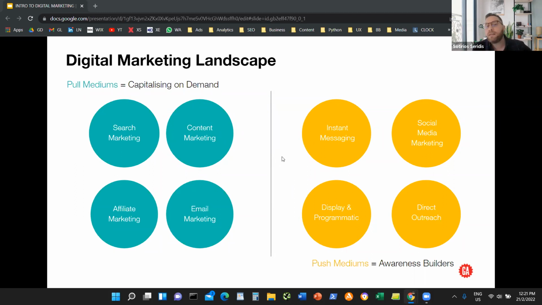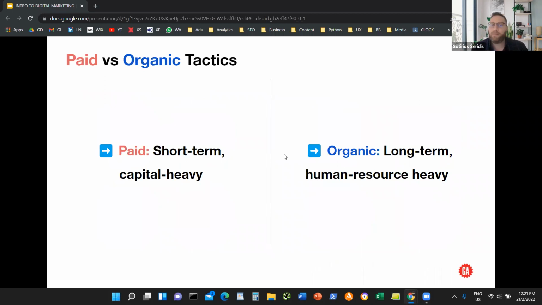And within all these channels and these 2 different areas, we can play the paid game or we can play the organic game. There are 2 ways to use these channels. You can use them on their paid capacity. You can go and run ads on Facebook. You can go and run ads on TikTok. You can go and run ads on Google. You can literally advertise nowadays in all of these channels. And paid advertising is a short-term activity, is capital heavy, but you're going to get results pretty much immediately.